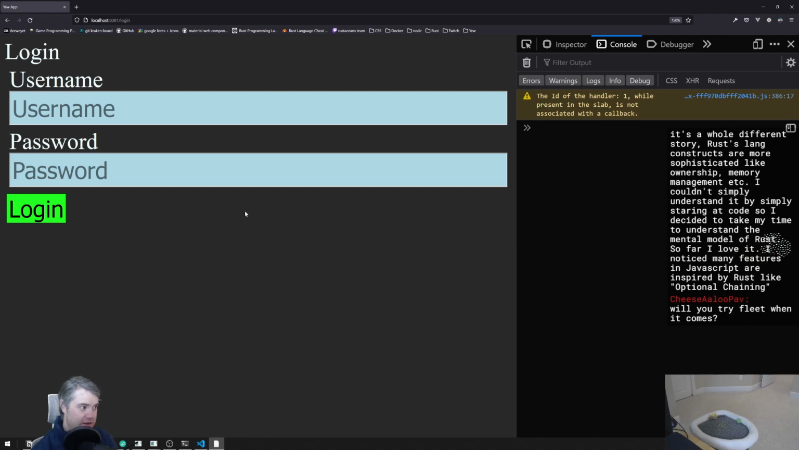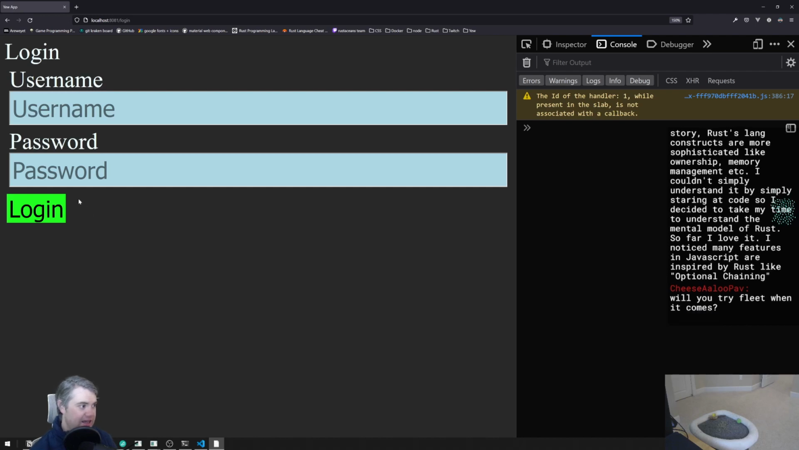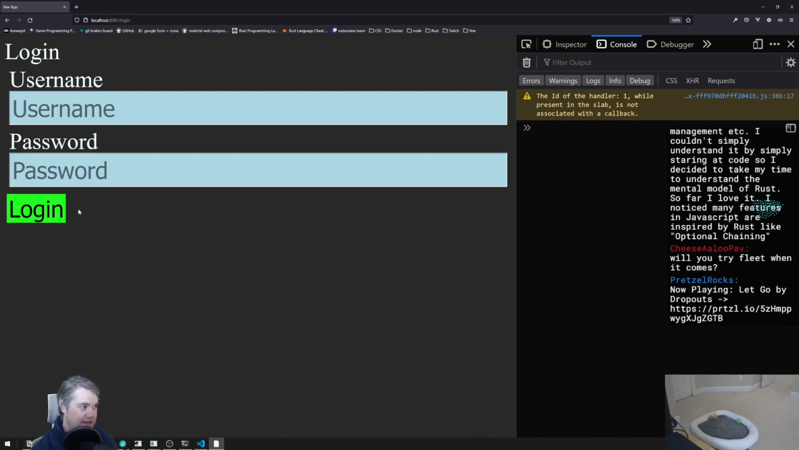I might try Fleet when it comes out. It really depends upon how much it costs, and what the features available at release are. So I'll have to make that decision, but I don't have to make the decision for a little while. I'll wait.